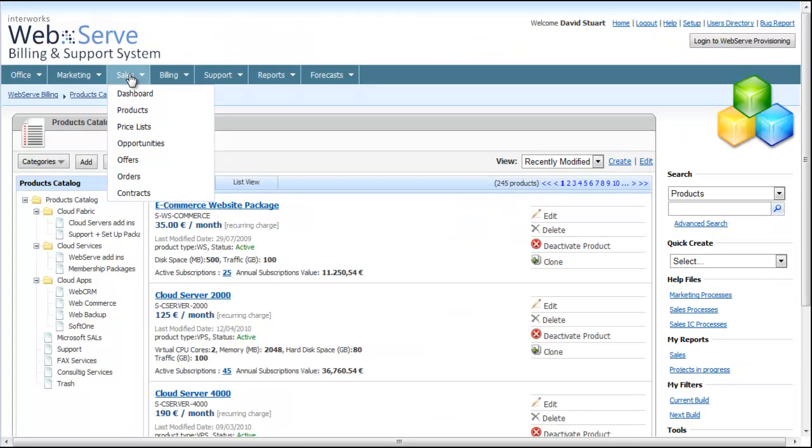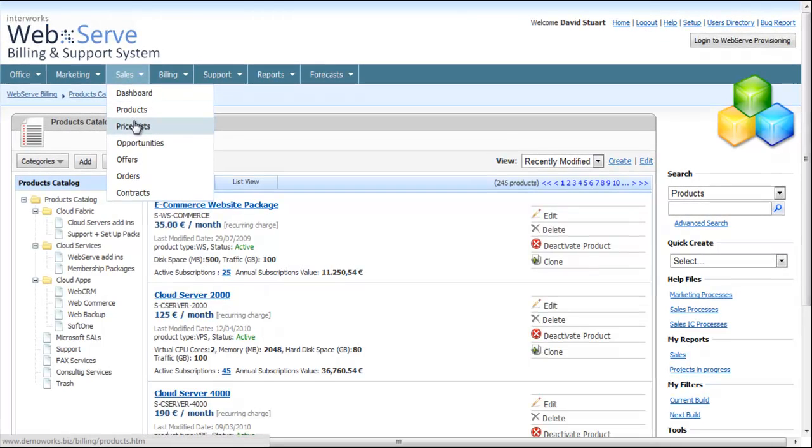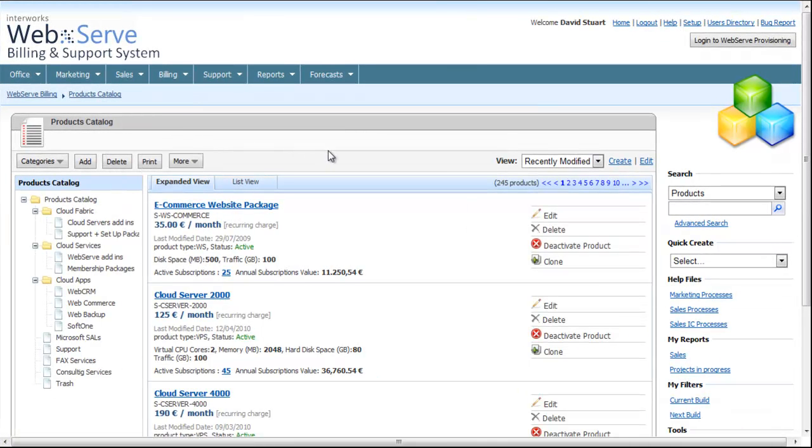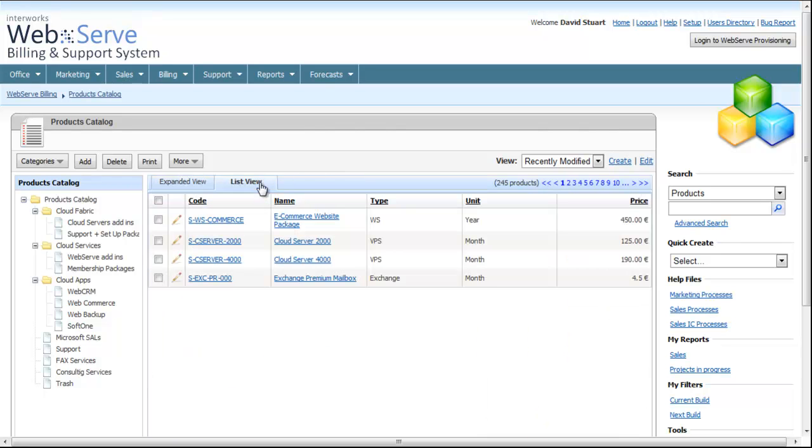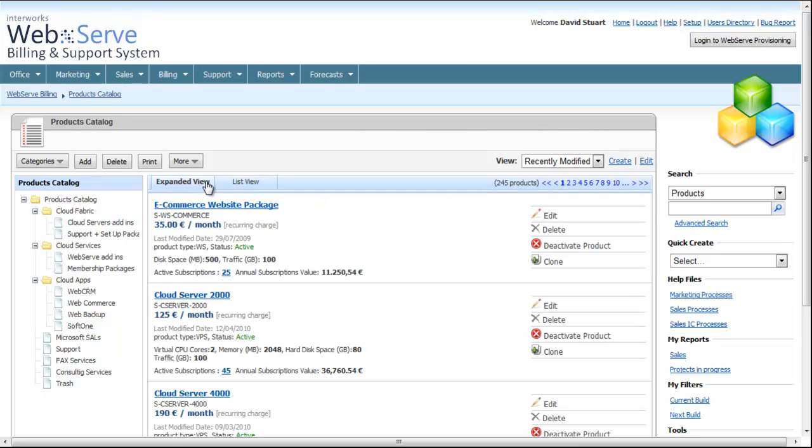Products. The products are a core part of the sales process. We have the ability to manage provision services, professional services, and actual physical products. Again, the system provides us with an expanded and a list view. We can have information regarding default pricing, type of pricing, recurring or one-time, product type, status, and general characteristics that are originated from the provisioning hosting plan in case the product is a provision service.